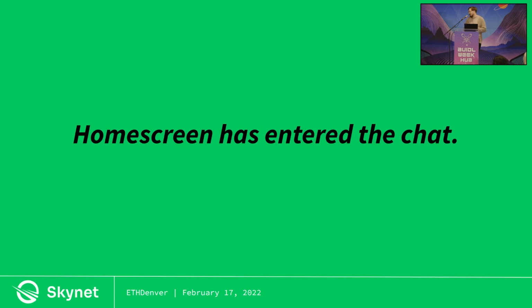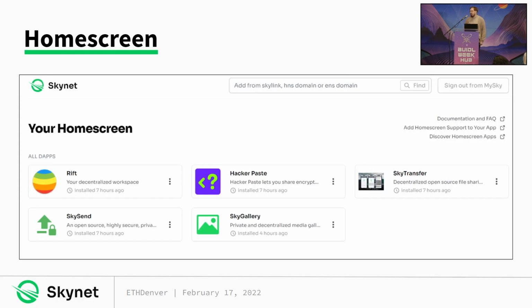So we made a product called Homescreen. What Homescreen allows you to do is take decentralized web applications, sign in with your Skynet credentials, and you are able to pin these to your personal decentralized cloud.